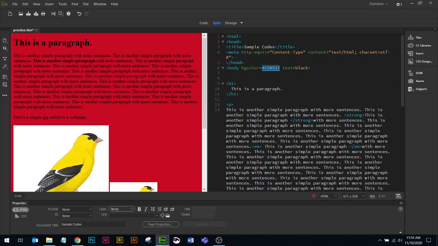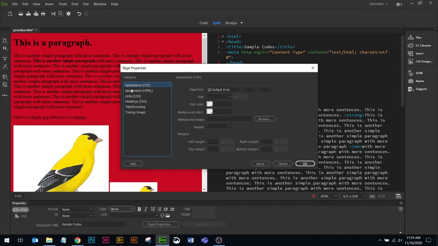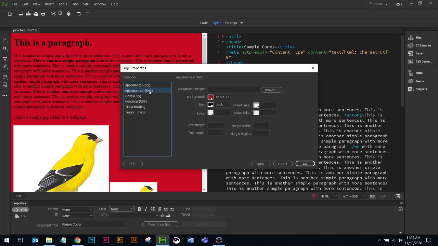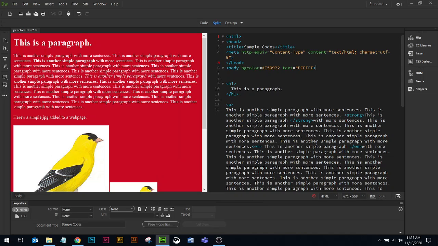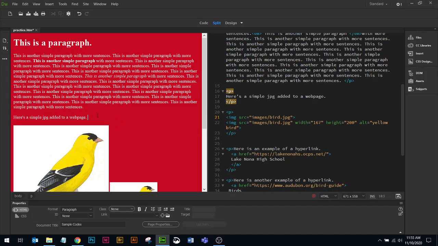Again, if I wanted to change my text color to something else, I'm going to go back to page properties. We want to change the appearance through HTML at this point, not through CSS. I'm going to change my text color. I'll just change it to white, click OK, and again, it rewrites the code for you. Again, this is what's called hexadecimal color code, and we'll learn more about that later.